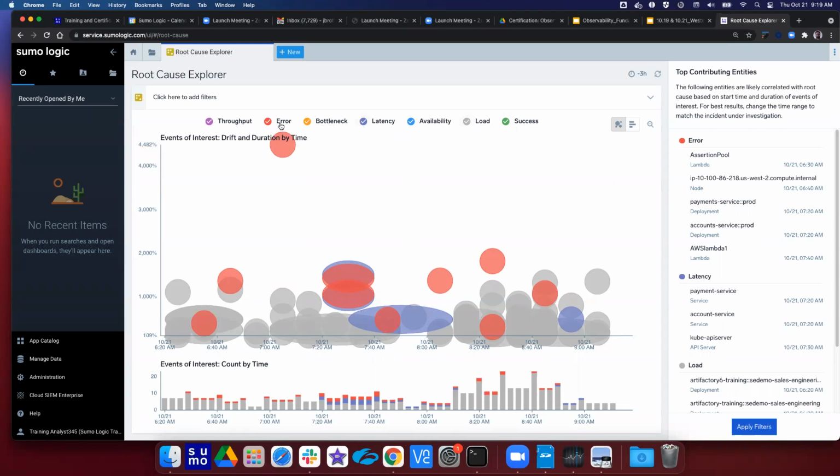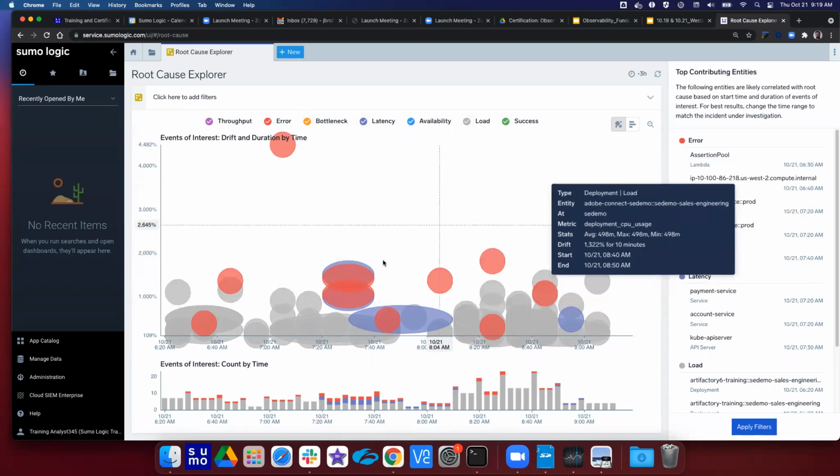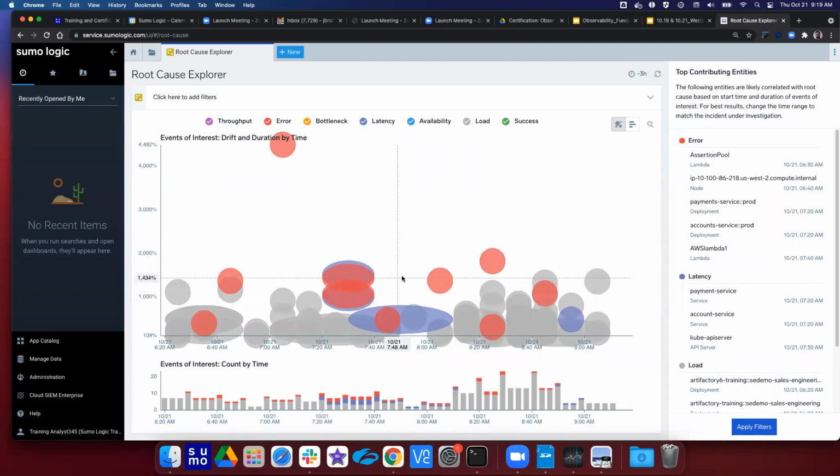And what they are, just ways to recognize the stability or the health of a system. Is it having throughput issues? Is it having bottleneck issues, and so on and so forth? Now, what we're seeing here in the middle portion of the graph, and this is the significant portion, are these events of interest.